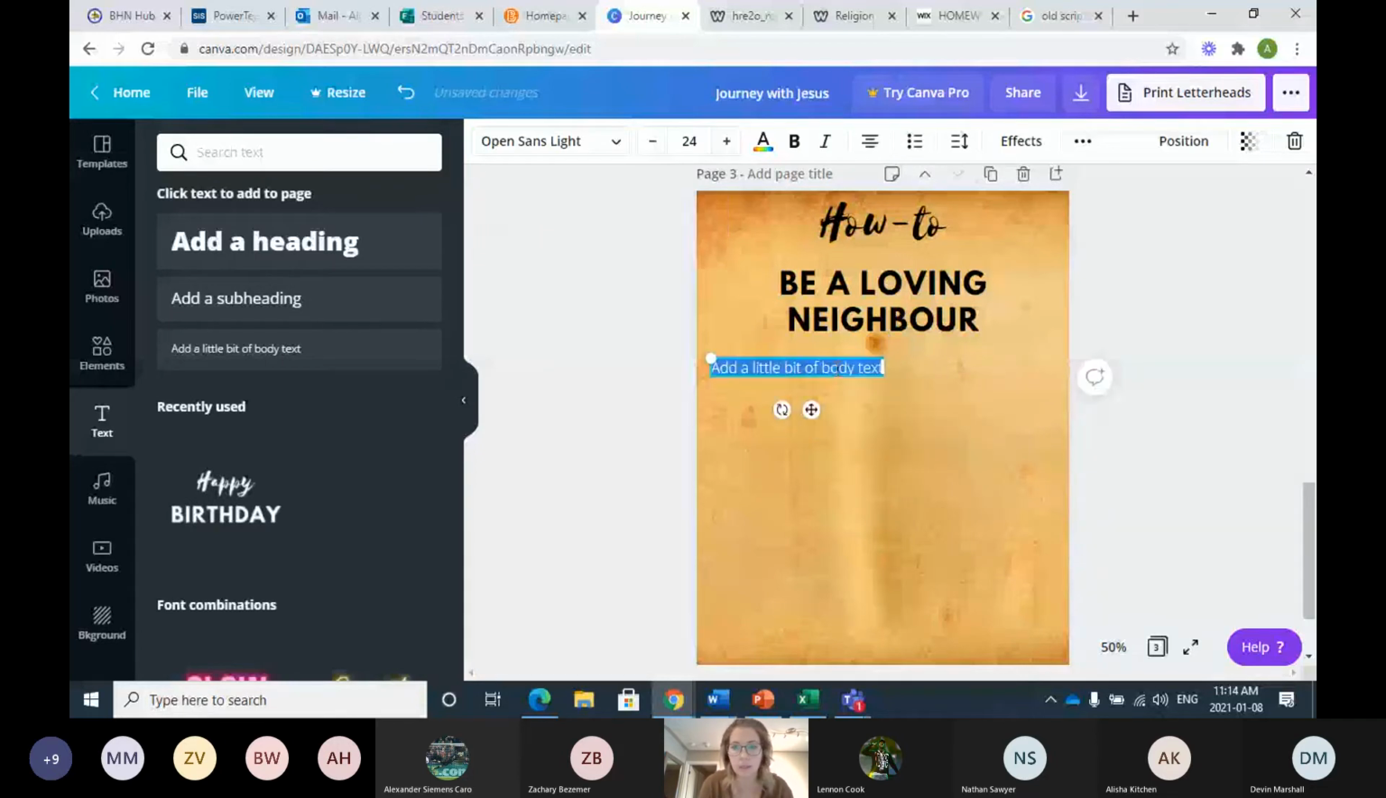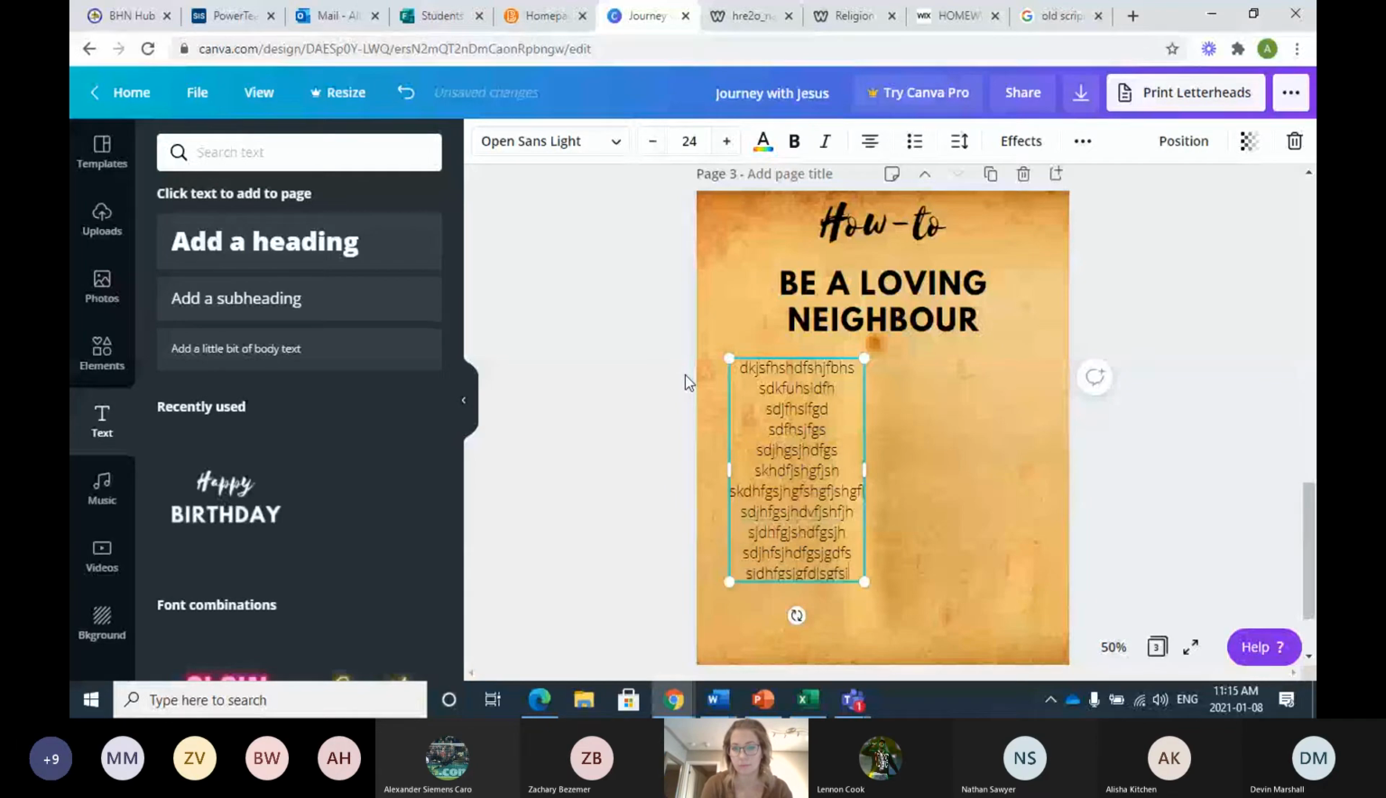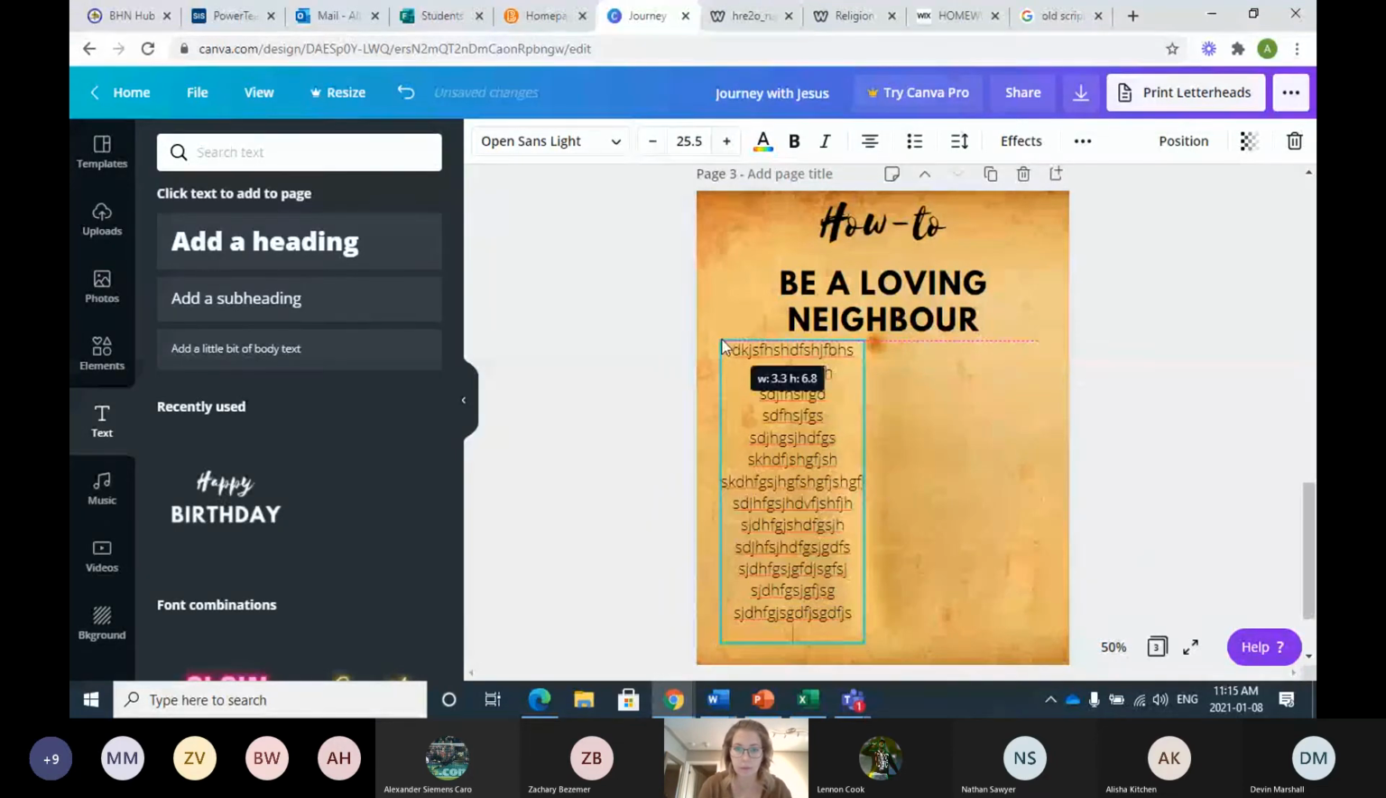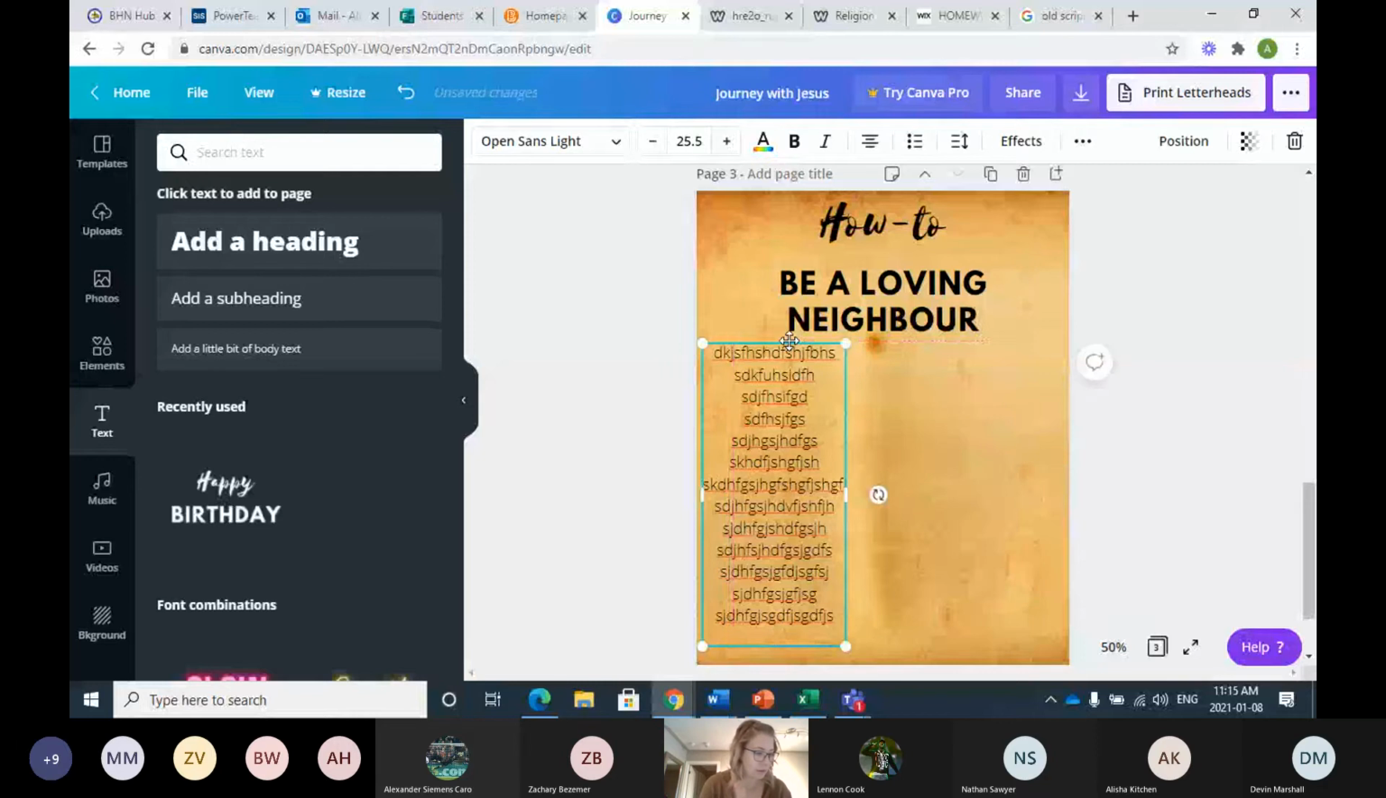So remember, you can keep this text column this small. Just write, and you see how it stays on one side. I'm just going to write a bunch of nonsense so you can see what I mean. So you see how it stays on one side. You can make it a bit bigger and then move it over.